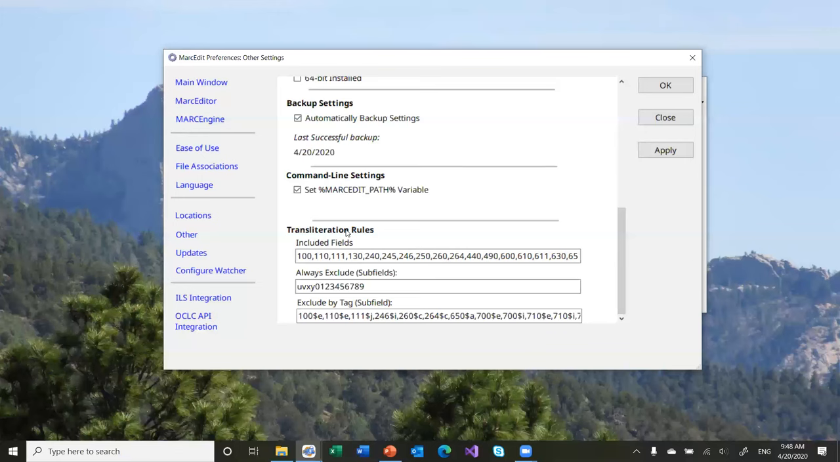So Included Fields is a comma delimited list of all of the fields that will be converted if MarcEdit identifies that you're transliterating a field. So if you run MarcEdit's transliteration process over an entire file, the tool is going to look for these included fields as fields that are candidates for transliteration.